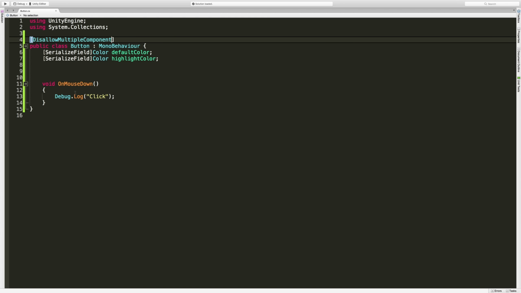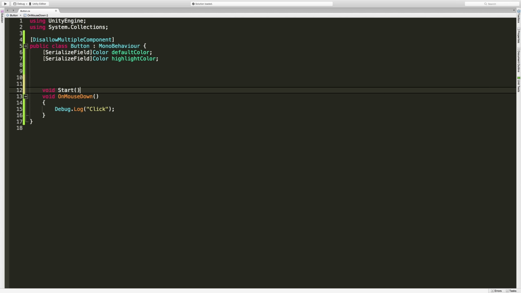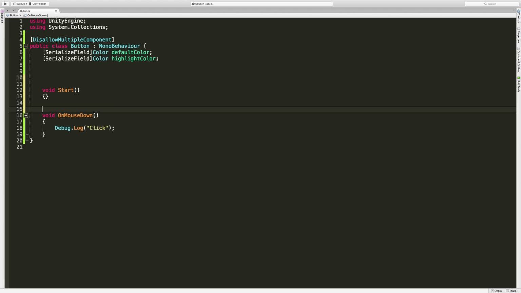All right, so we got the OnMouseDown. What I want to do next is go into Start, and I want to set that default color.